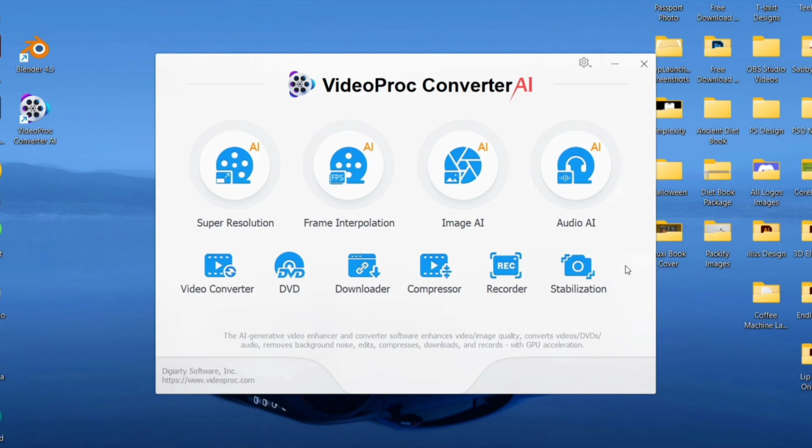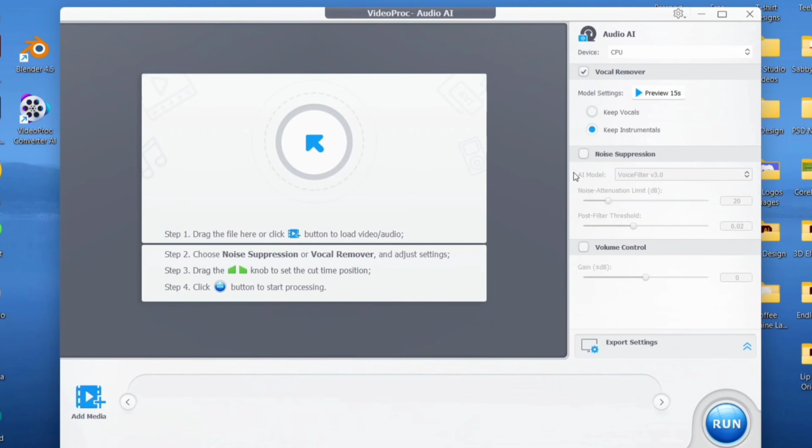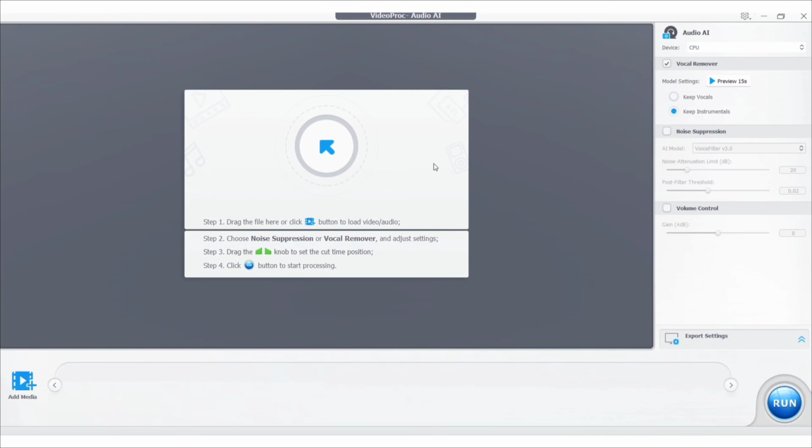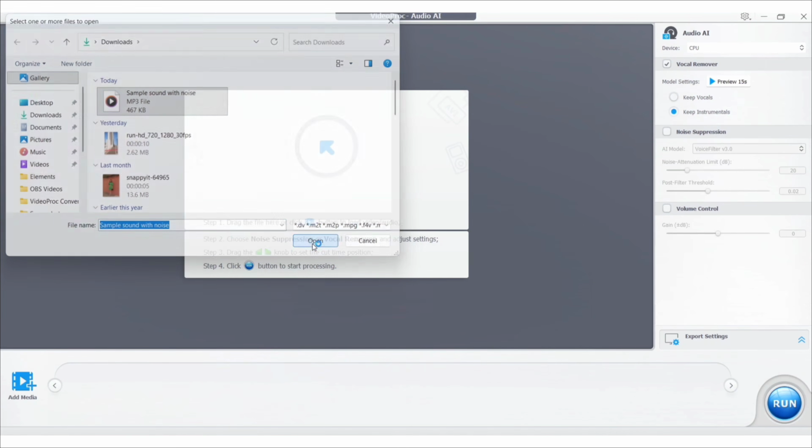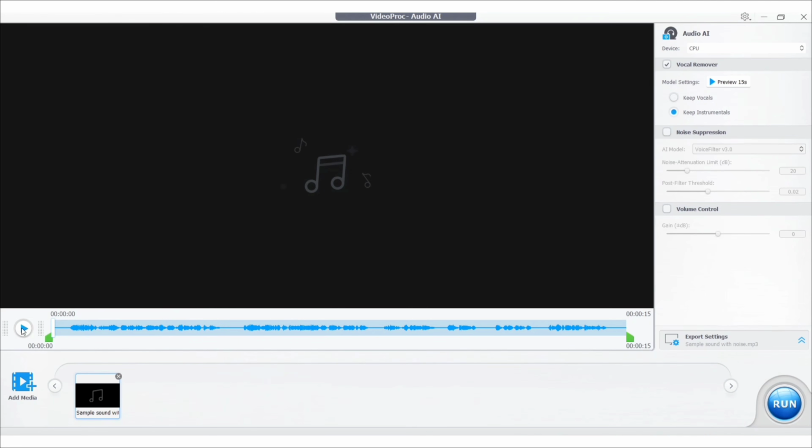Open VideoProc Converter and choose Audio AI. Click on Arrow and add your noisy audio. Let's listen to our sound.